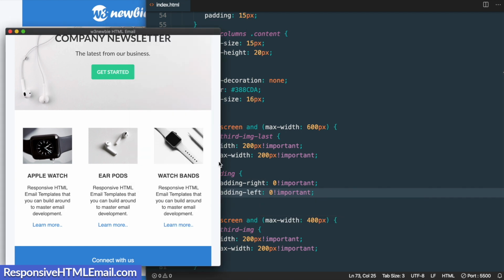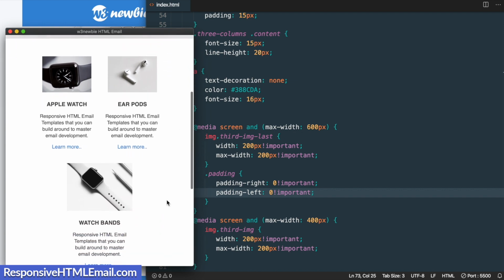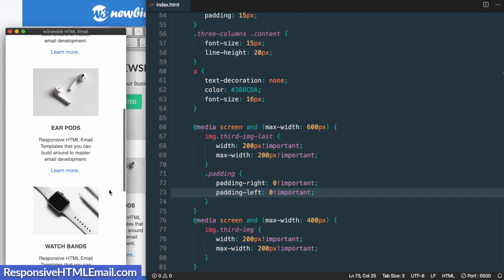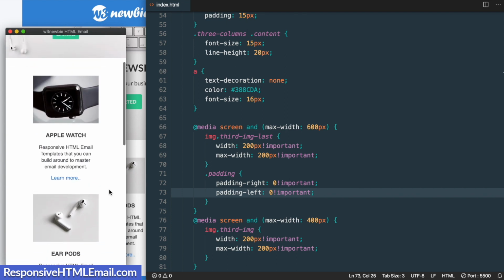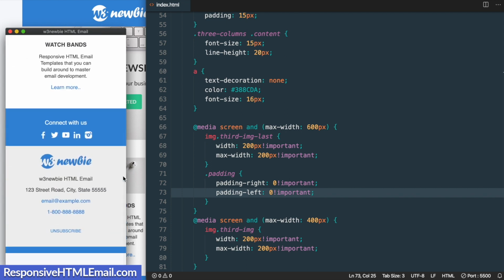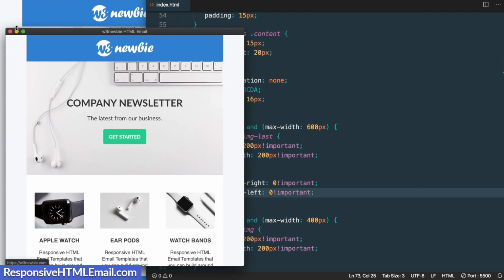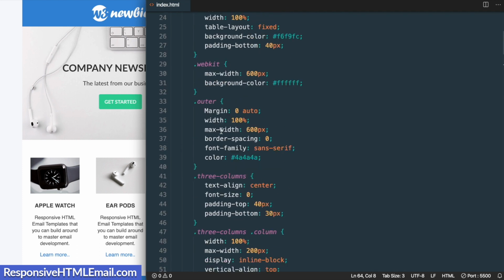And then if we take a look at it on the smaller screen widths, now they're going to be centered on the page. So you won't be able to tell until they're at the 200 pixel width, but now the padding isn't going to be pushing them off to the right. Okay, so that concludes all of the HTML and CSS styling for the completed HTML email template.